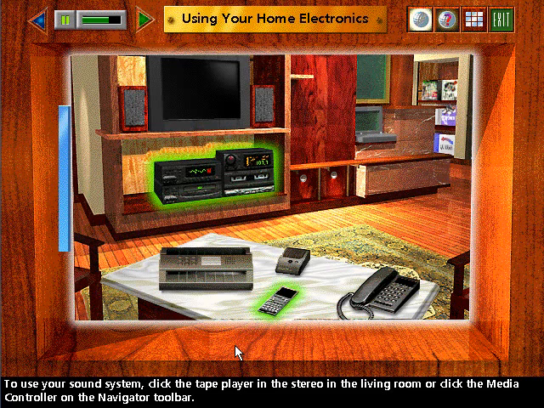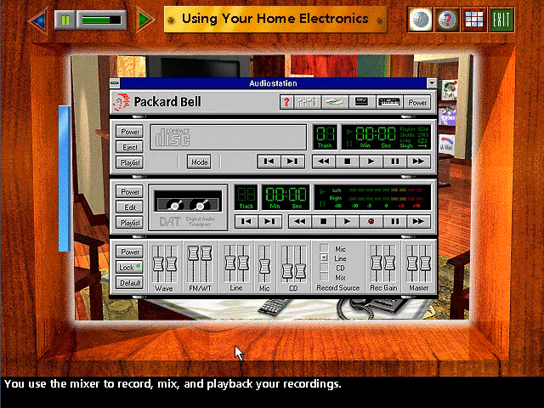To use your sound system, click on the tape player in the stereo, or click the remote control on the Navigator toolbar. You can use the mixer to record, mix, and play back your recordings.